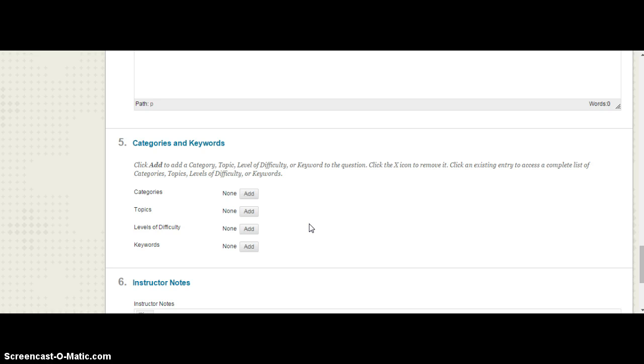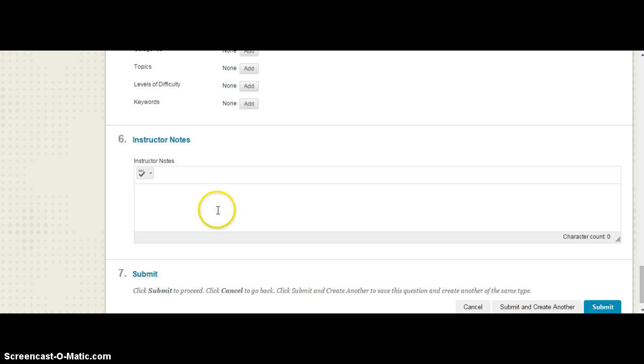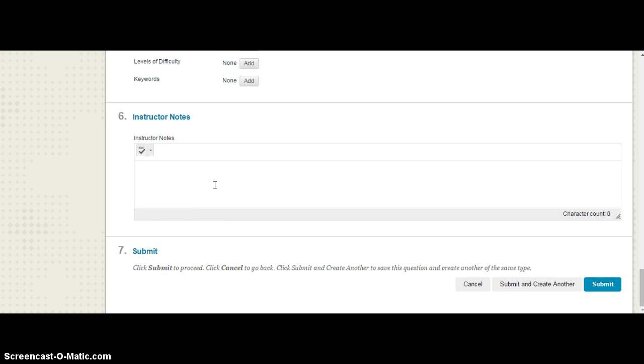You do have sorting options of categories, topics, levels of difficulty, and keywords, and those are helpful if you plan to use questions repeatedly over the course of the semester or over the course of many semesters in other courses, and will reuse these questions by exporting the test to another course. So those are just some sorting functions, and they work just about as you would imagine: categories, topics, level of difficulty, and keywords. The instructor's notes are visible to instructors only and not to students.